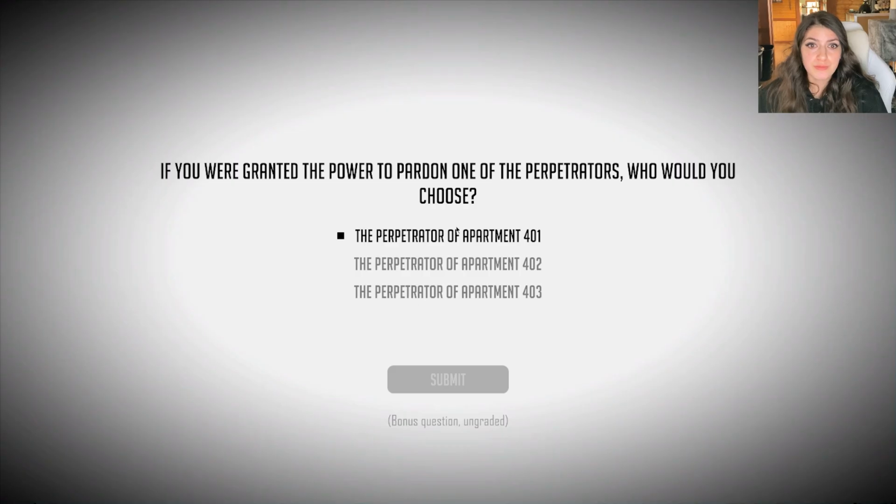Interesting. If you were granted the power to pardon one of the perpetrators, who would you choose? Very interesting question. All right.